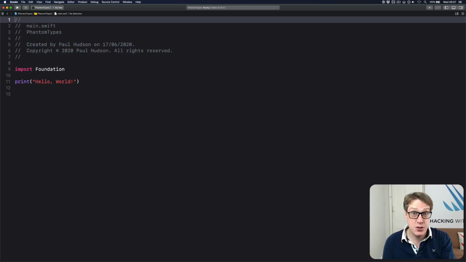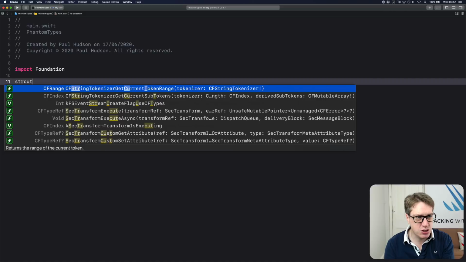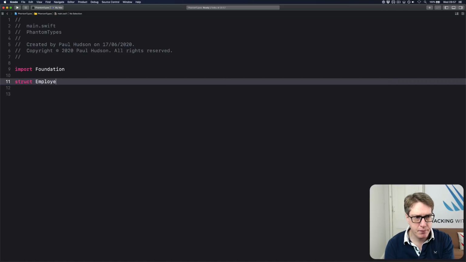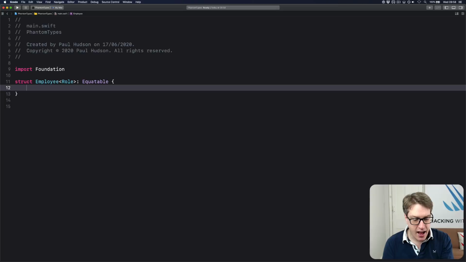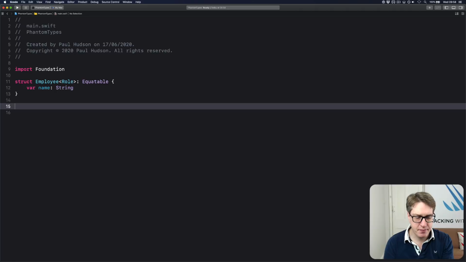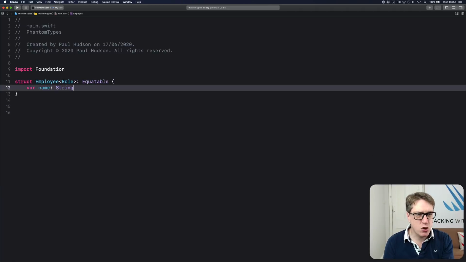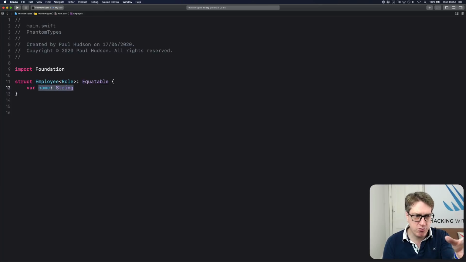First things first, let's do this example code of what a phantom type looks like. I could say there's a struct Employee that is generic over some kind of Role and conforms to the Equatable protocol. And inside there, I'll say there is one property called name, which is a String. And that's it. So it's generic over some kind of Role and conforms to Equatable, but does not use that generic type parameter, the Role, inside the type itself. And the type definition is just a string, right? And that is a phantom type. That's it right there. It's that simple.